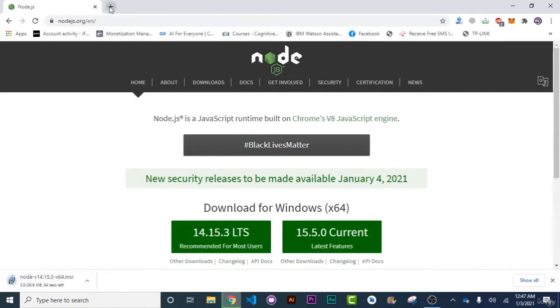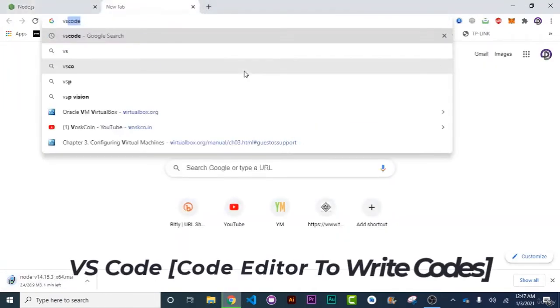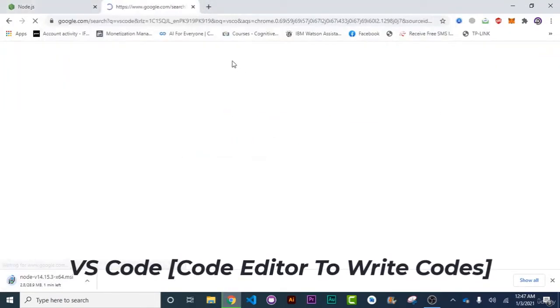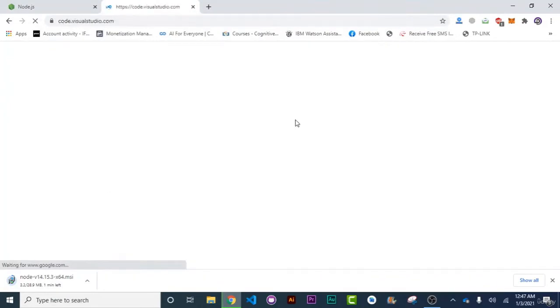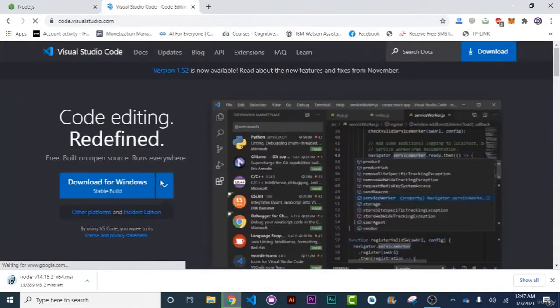Now second thing you need is VS Code, a code editor to write your codes and compile it. For Windows you will install for Windows and for Mac you will install it for Mac. Now after installation you will click on it and press next and it will install.